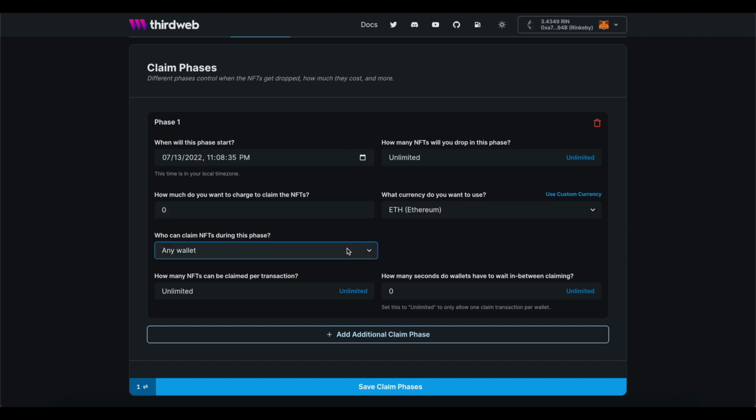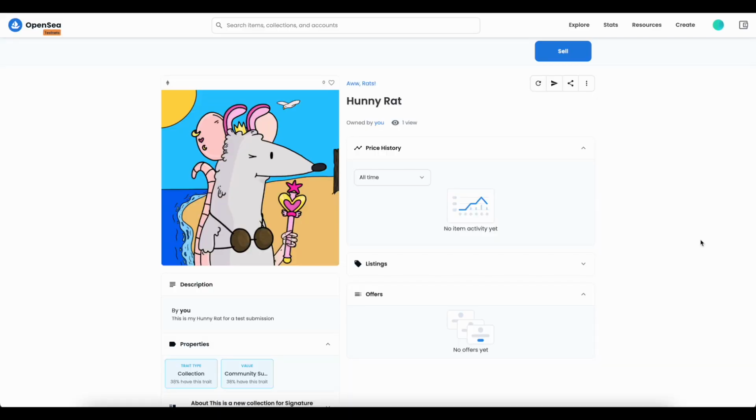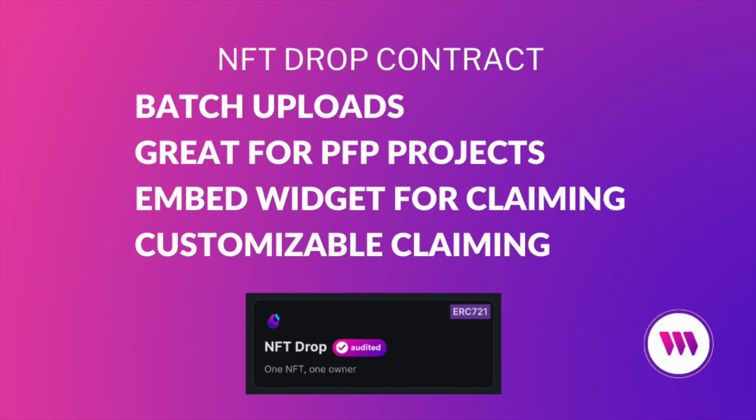As a result of using this contract, your NFTs will automatically begin to show up in a place like OpenSea too, the instant that they are claimed by your audience. If all of that sounds like what you want, the NFT drop contract is likely a good option for you.